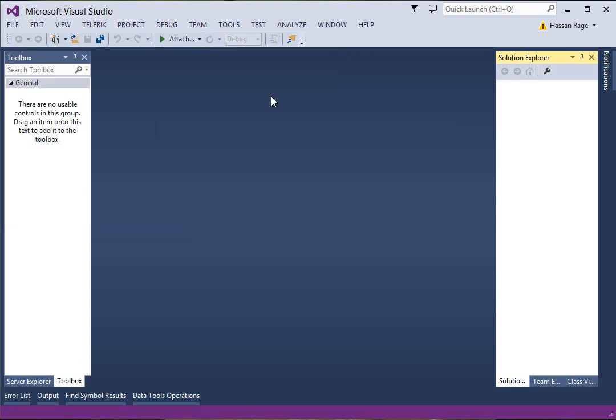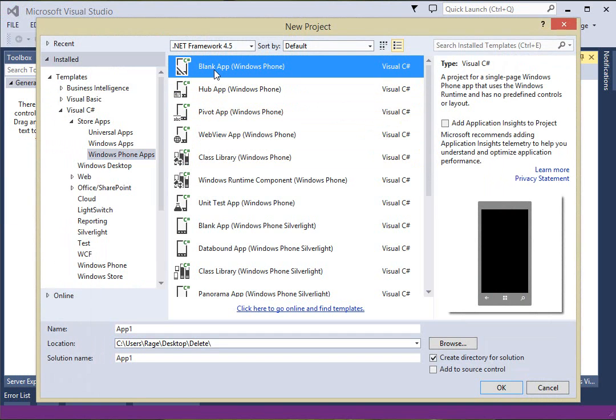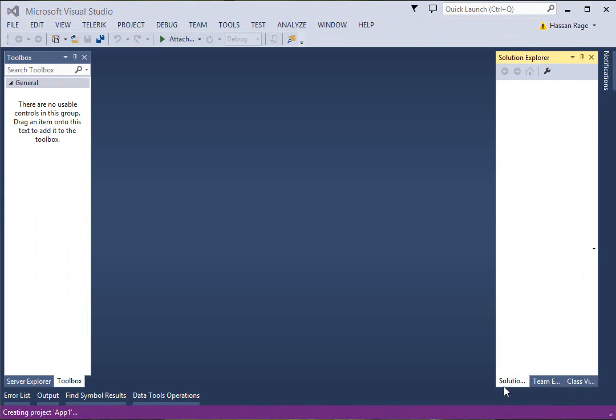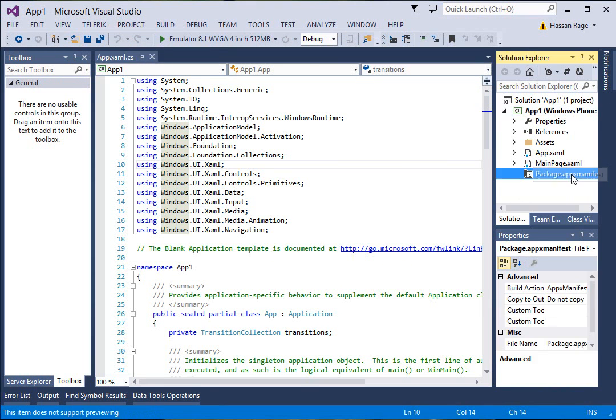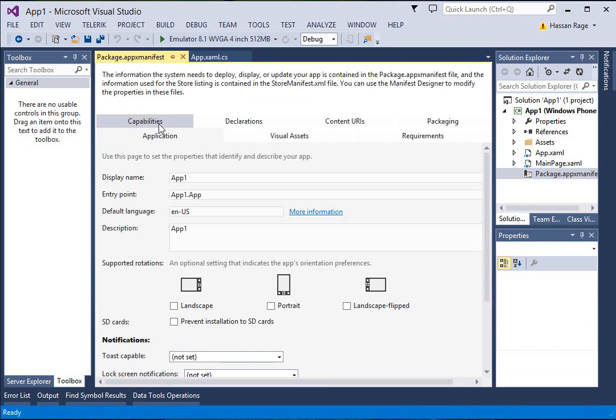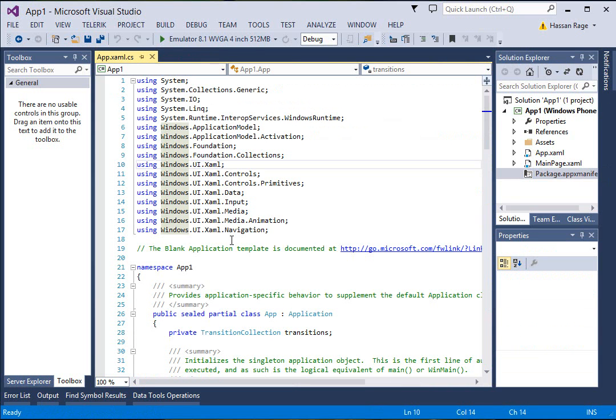File, new project. We're going to be building a Windows Phone application, and we're going to select blank application for the template. I'm going to click OK. Your application must declare that it will be using the microphone capability. To do that, you have to go to the application manifest file here, select capabilities, select microphone, save and close. That's one thing out of the way.